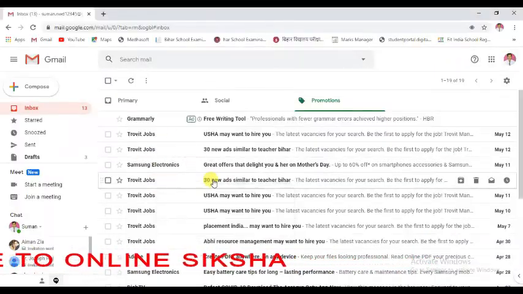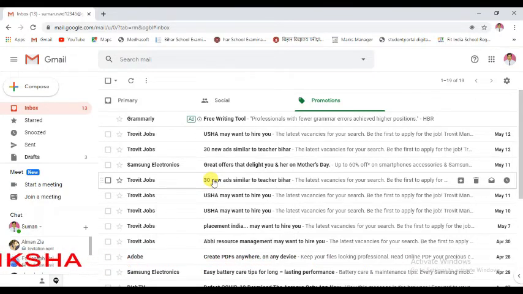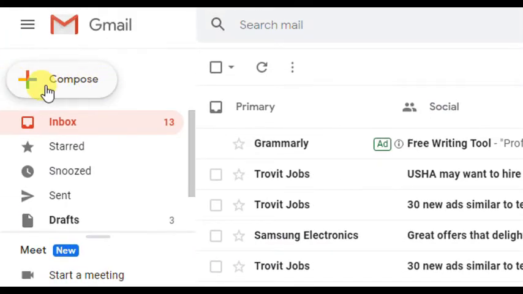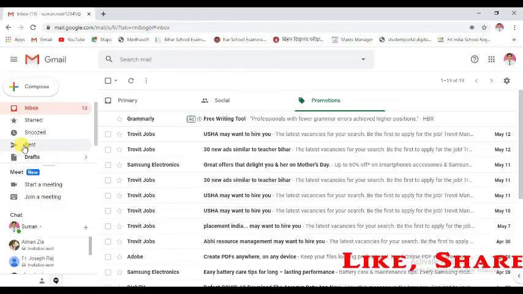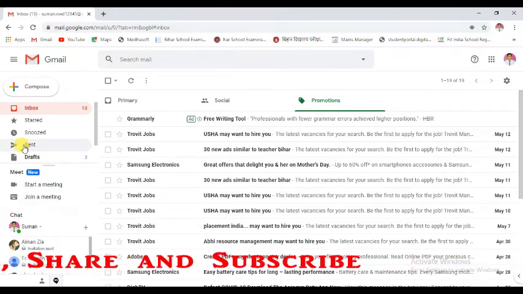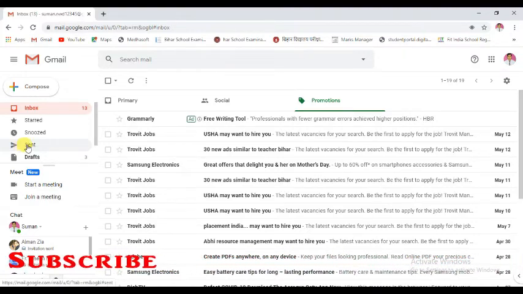I hope I have made you understand two options, two components of the Gmail account: one, compose, and the other one, inbox. These two components are clear. Let me tell you the next one. The next one I want to tell you about is the send option. This send option stores all the mails that you have sent to the other person.